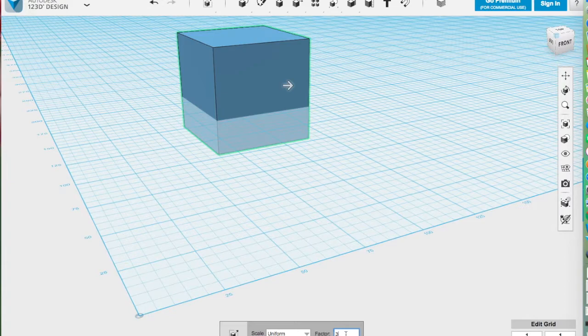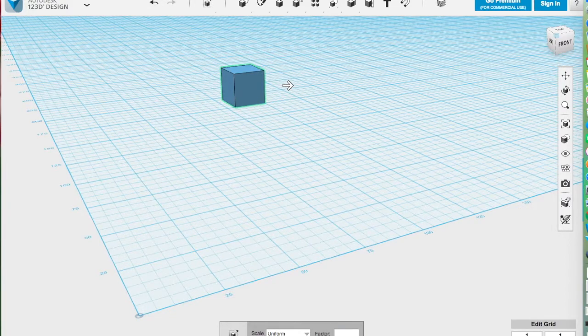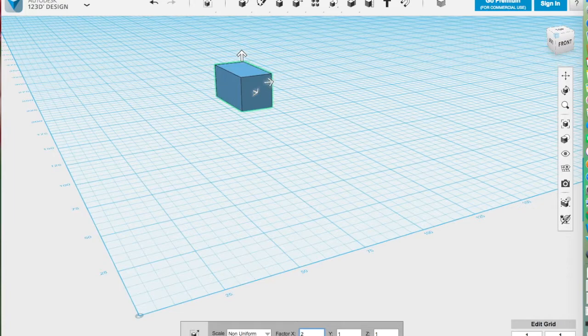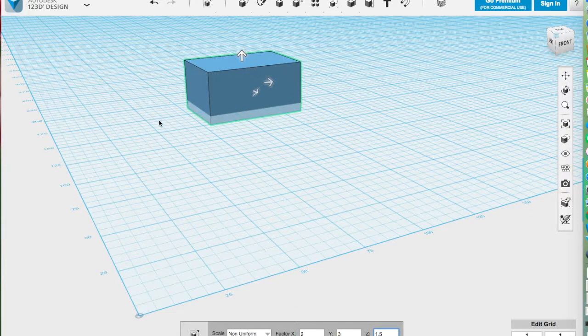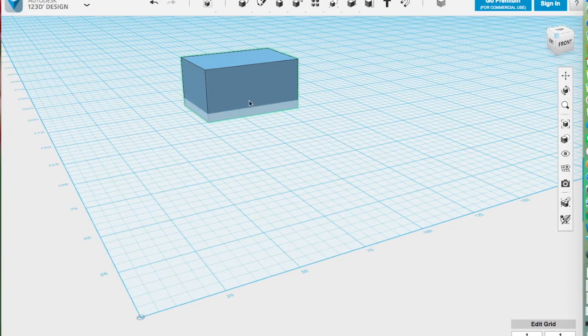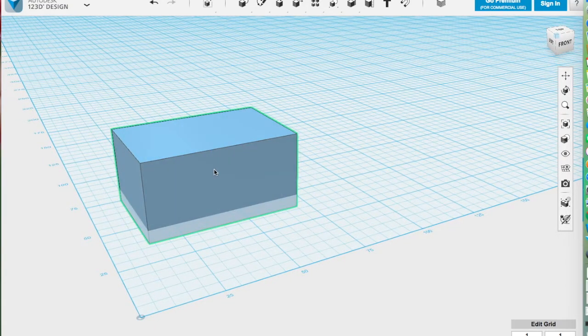Now let's say we want to scale something in a non-uniform way. Let's say we want to make the X, Y, and Z sides different sizes. So in X, let's make that 2. If we press tab, it will automatically take us over to the Y. Let's make that 3, and let's tab again to the Z column and make that 1.5. Now we have scaled up this box in a non-uniform way. I have made it look more like a rectangle.